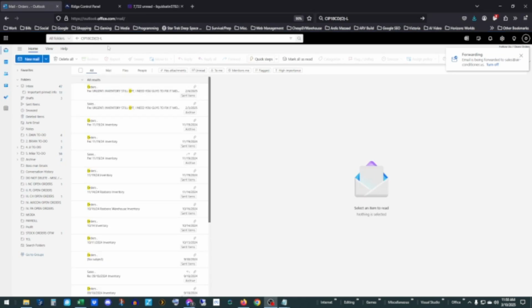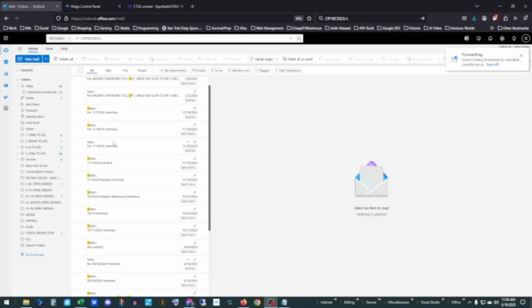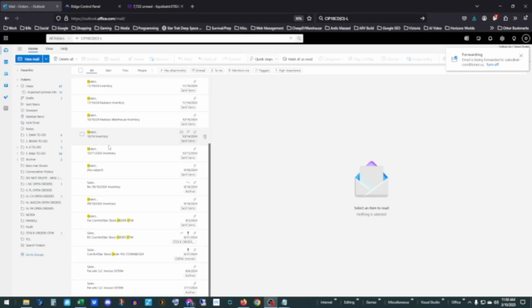And so when your search finally finishes and comes up with the results, there's going to be a lot of them, of course. Anything you see from orders or sales, you can just pretty much ignore because that's not going to be the invoice. There's a slight chance it might be in there. What we want to do is locate the one from the vendor.